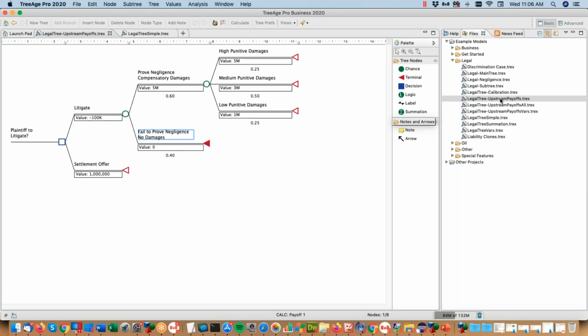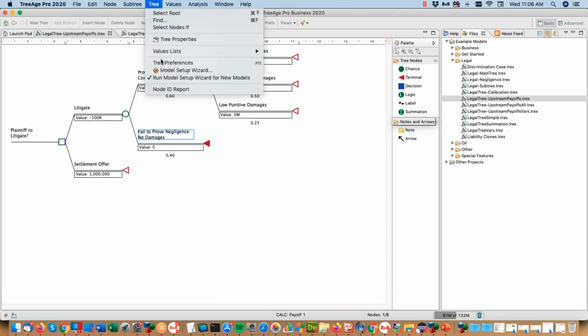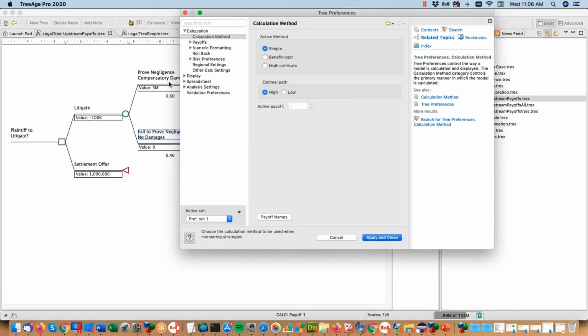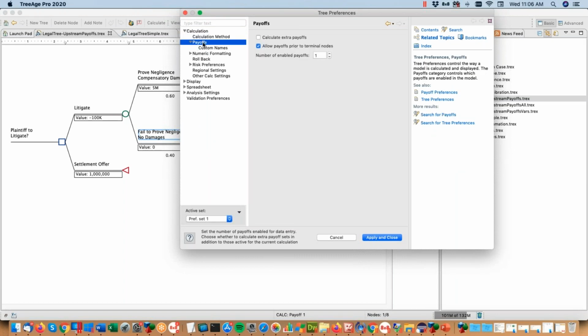Well, the first thing you have to do is set up and configure the model to accept that kind of entry, because the default is the way it's always been: you enter those values at the terminal node. So to set it up, you go into Tree Preferences, and under Calculation, Payoffs, there's this checkbox, Allow Payoffs Prior to Terminal Nodes, and that enables the feature. It will default to unchecked. So if you don't check this box, it's going to assume that you want to enter these things the traditional way at the terminal node. But if you check this box, it will do that.